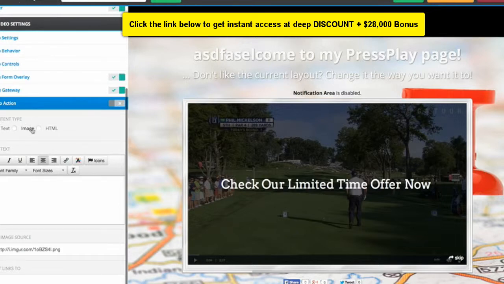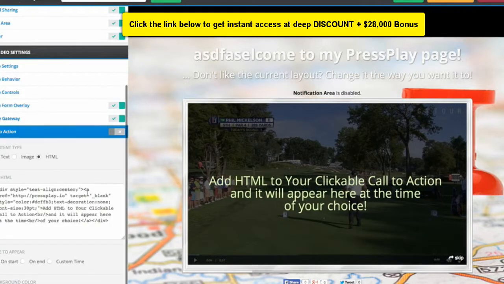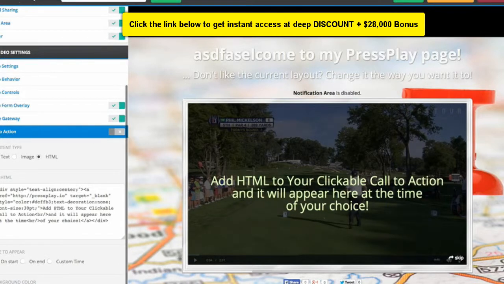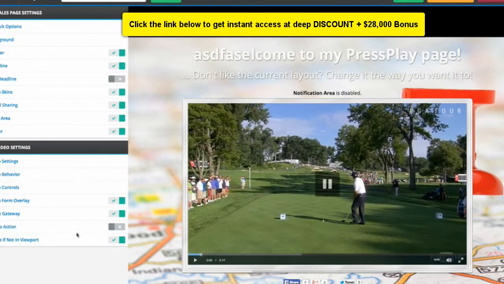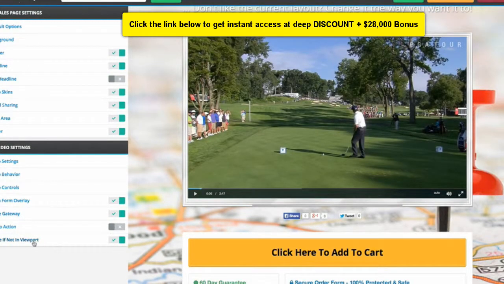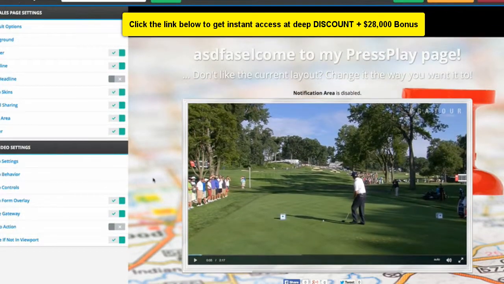It can be text, image based, or it can be just straight HTML that you can put straight onto the video. Okay, so you can put in some sort of call to action, a buy button, whatever it may be, right? Then you have the option to pause the video if not in the viewport, right? So if the video isn't in the viewing area, you can automatically have that pause. So as you can see, guys, there's tons of really cool features. One other feature that we're finalizing right now is being able to drop in some sort of a call to action underneath the video for anyone that's using the PressPlay templates.